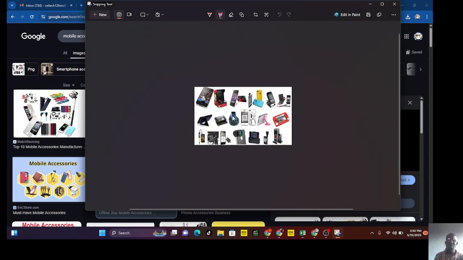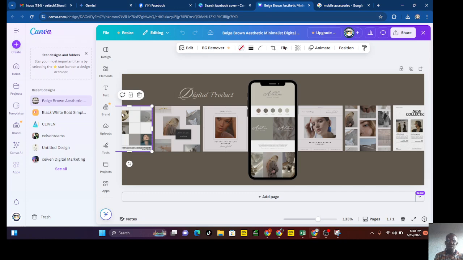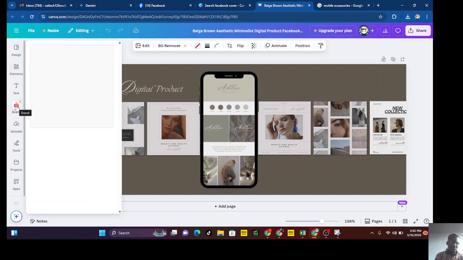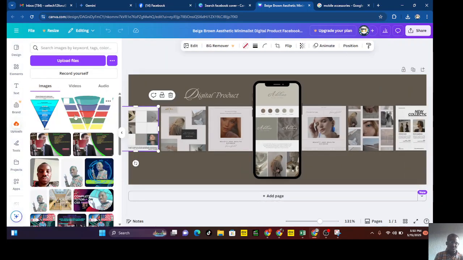Nobody will come and tell you to come and pay for this. Okay, so once you are through with this, go back to your Canva. You come back and start picking them one after the other. Let's say for instance I go to my upload, then try to upload the stores. Let's say I want to upload this right now, then I will click on it.